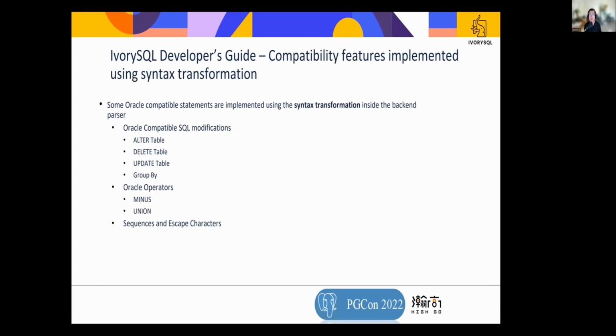The compatibility features are also implemented using syntax transformation. Some Oracle compatible statements are implemented using syntax transformation inside the parser, like the compatible SQL modifications for the commands alter table, delete table, and update table. They provide command syntax similar to Oracle, and also the Oracle operators minus and union, and also sequences and escape characters.